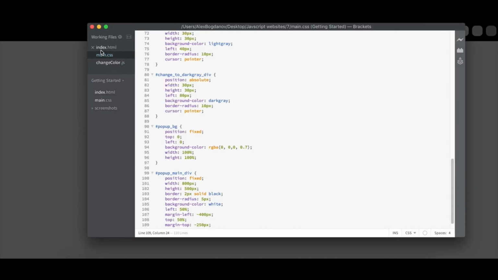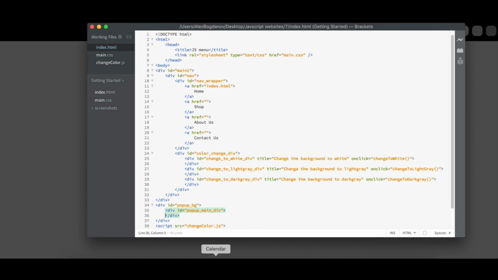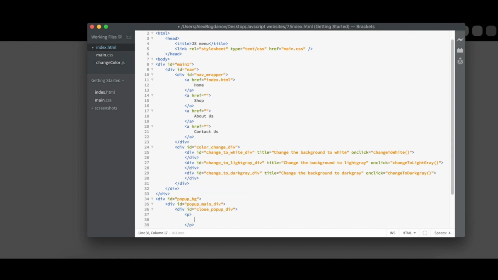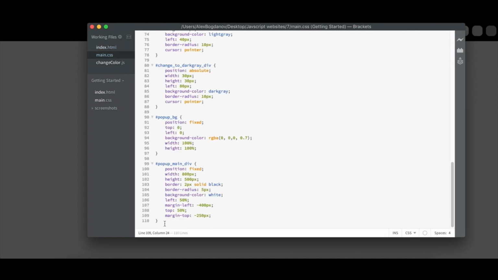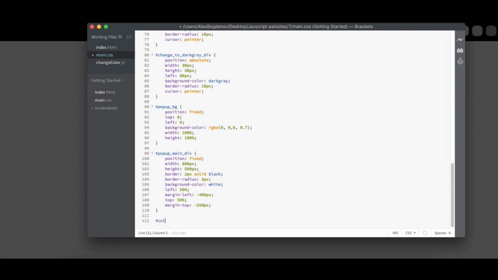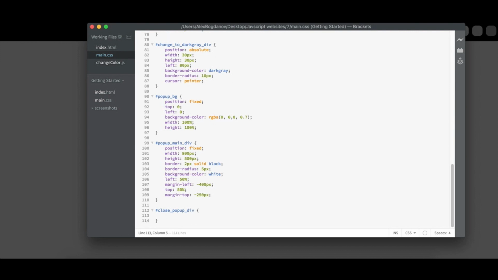So now what we're gonna want to do is create a close button. So inside the pop-up main div, I'm gonna create a new ID, and I'm gonna call it close pop-up div, just like this. And then inside I'm gonna put a p tag with a capital X. So that's gonna be like the close. So close pop-up div. Now this is gonna be also positioned as absolute.